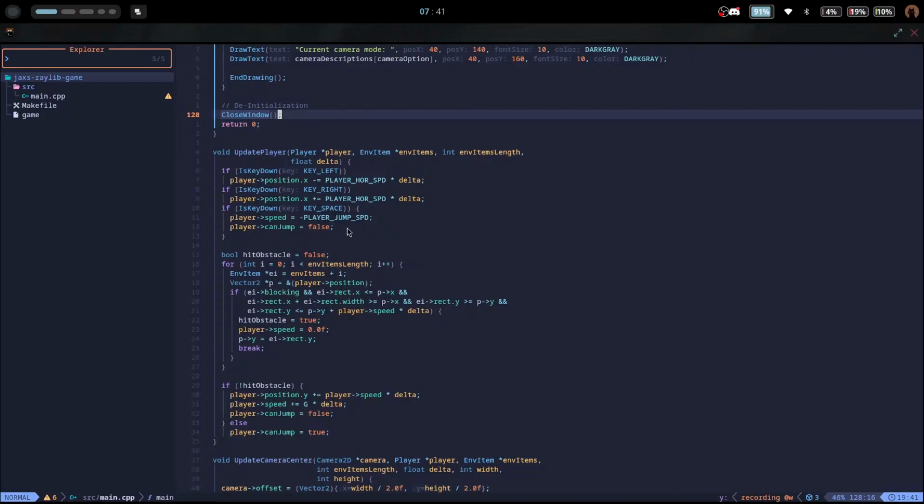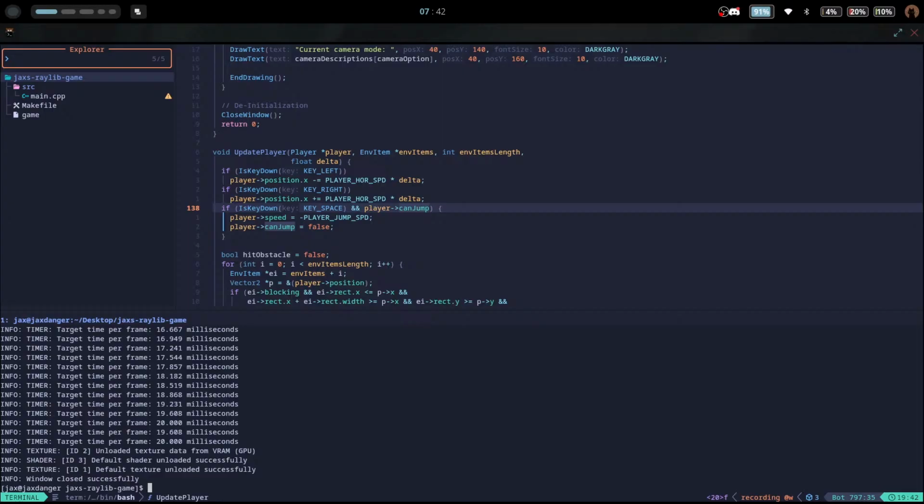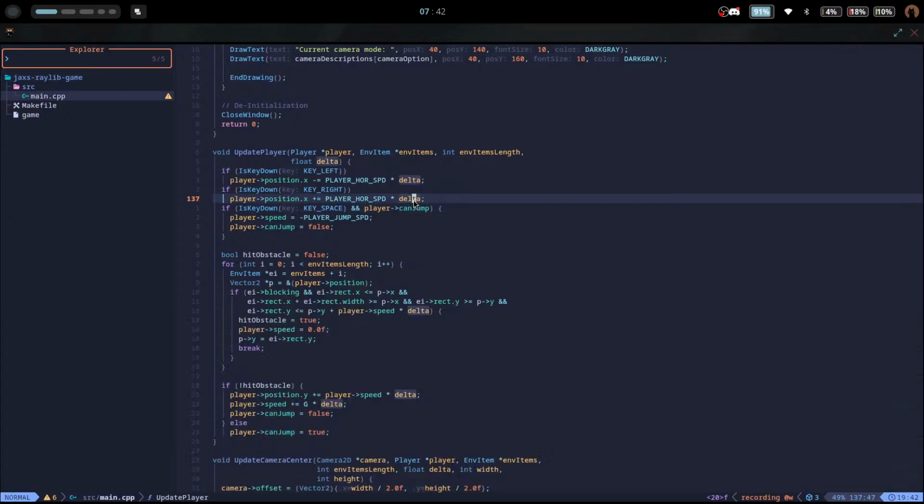Space. So if key down, I forgot something right here too. And player can jump. I don't know what happened to my IntelliSense. It's really weird. If space and can jump, speed is the jump, can jump is false.